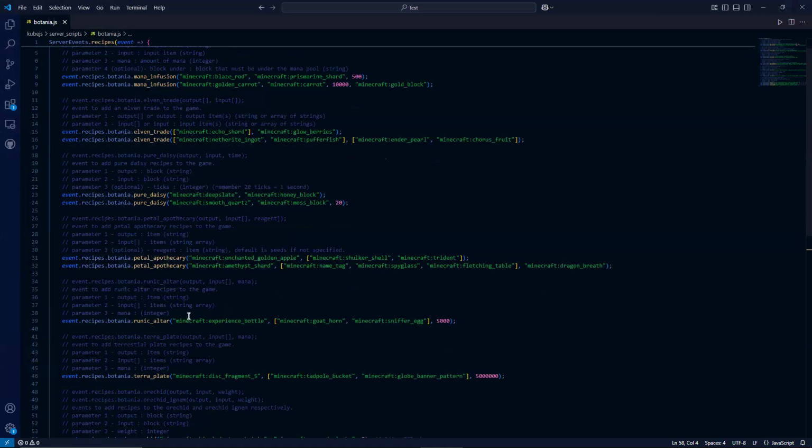Your second parameter is the input array in the form of items. And then the third parameter is the mana as an integer. So for example, we're crafting an experience bottle, or a bottle of enchanting, with a goat horn, sniffer egg, and using 5,000 mana. So let us go in game.